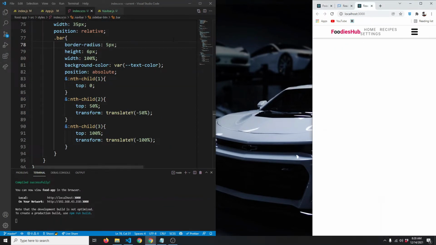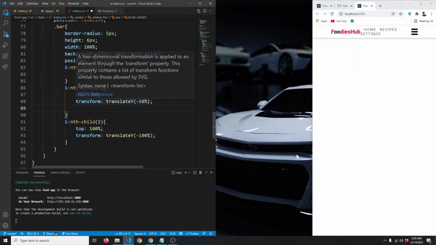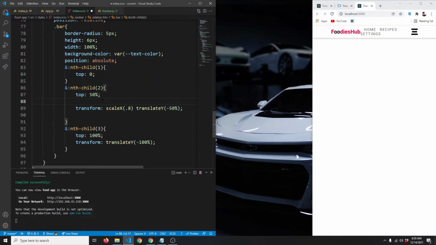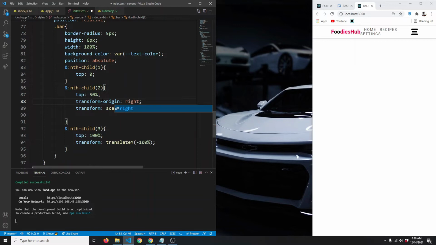So let's do that. We're going to say our second child will also have a scale. So we're going to say scale. Actually it will be just scale x, and let's say 0.8. So this is a bit smaller. So let's also say transform origin, and the origin will be, let's say, right. And this is how this looks like.